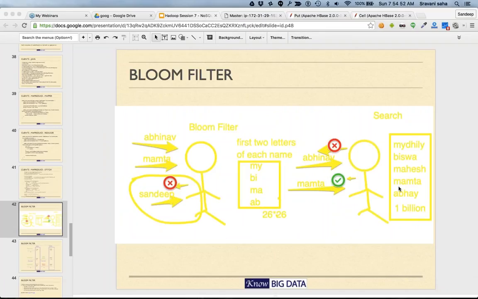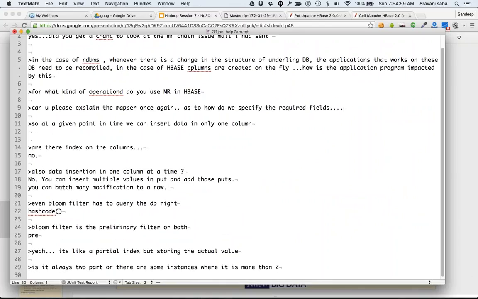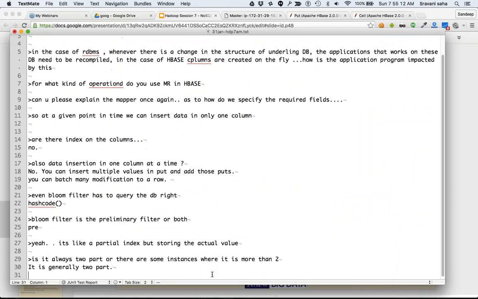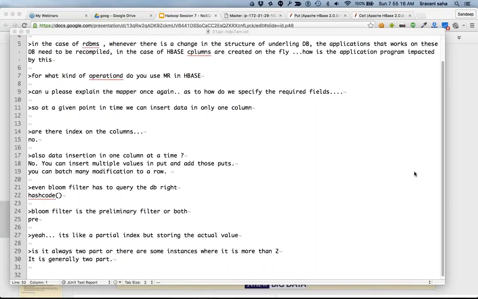Okay. We have an interesting question from Biswa. The question is, is it always two parts or are there some instances where there are more than two? It is generally two parts. I have not seen a case with more than two parts.